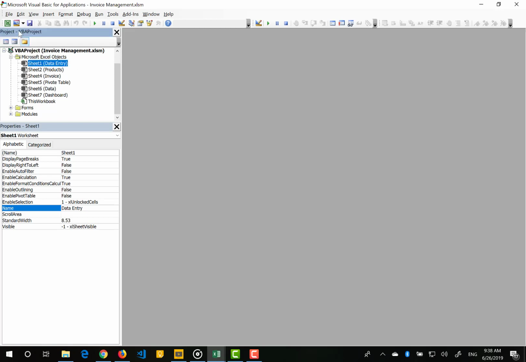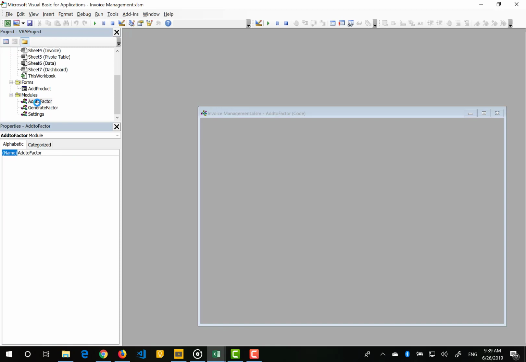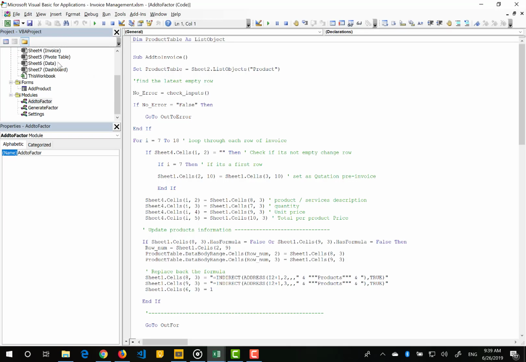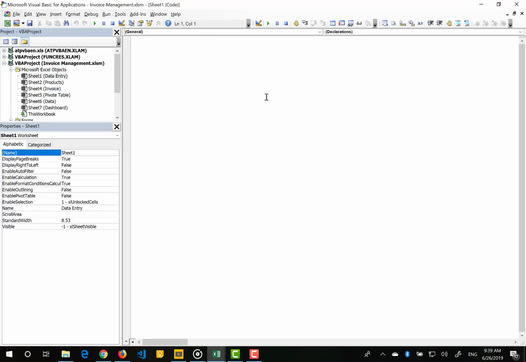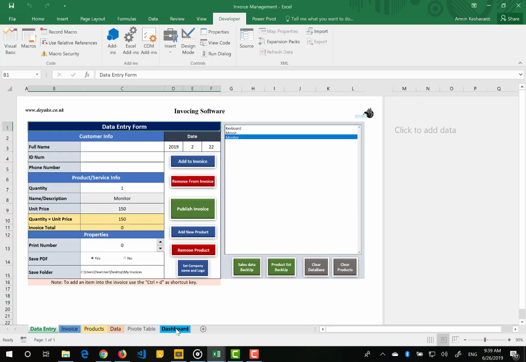If you select one of them, it will generate a new folder: one form folder and one module folder. The module, as I told you, is a place for writing the codes. Also, you are able to write code in each of these worksheet objects. As you can see, right now it's empty, but you are able to write code here as well. We will write most of the code that is related to one worksheet here.